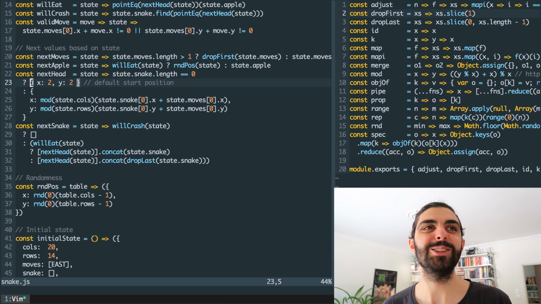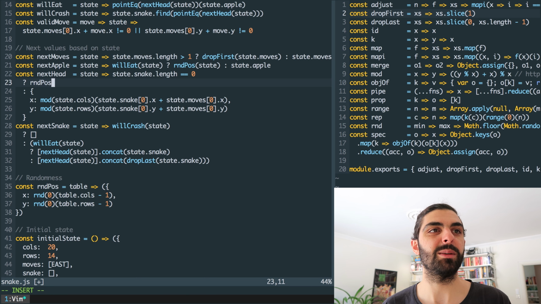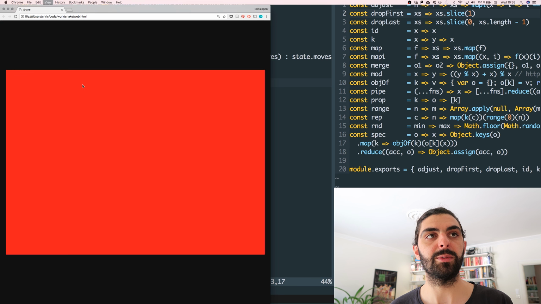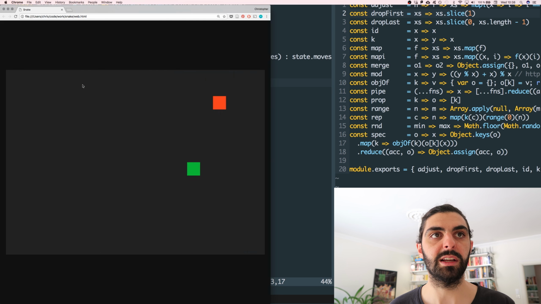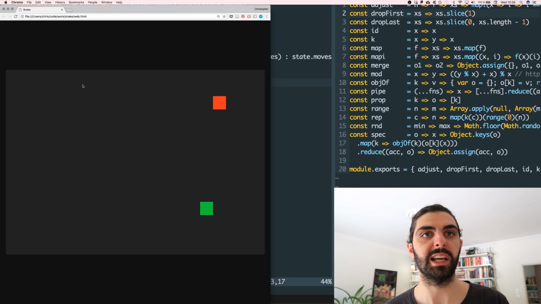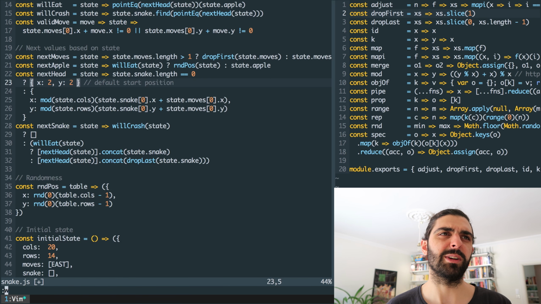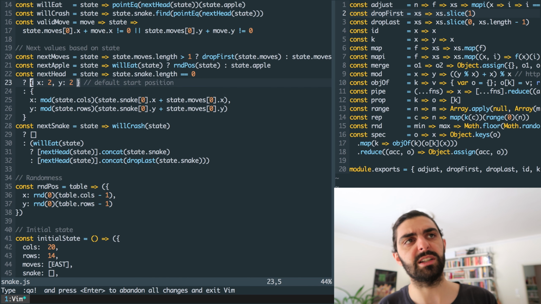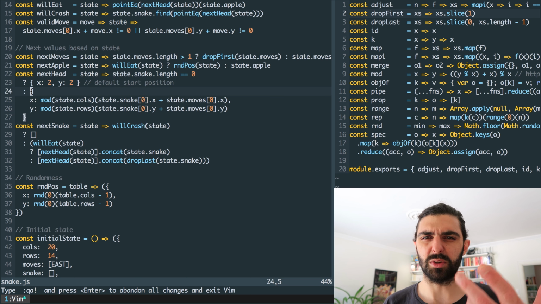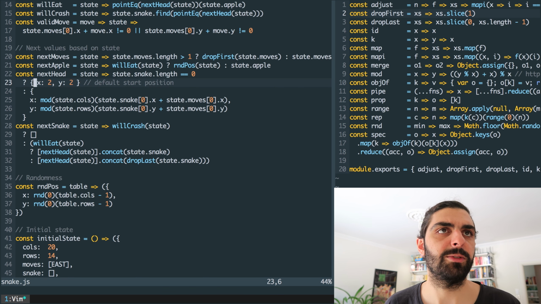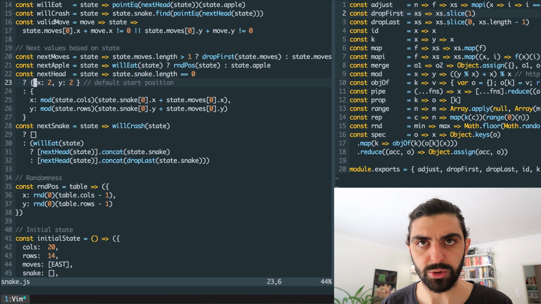And again, we could do R&D, let's say R&D pause given the state. That should work as well. Then we are starting at random positions. We're always starting going east, but now we're spawning the snake at random positions. But I figured this makes sense. It's kind of nice to start from 2, 2, and then also it's obvious that you've crashed. So that's what happens if the snake is 0, like if it's the initial case.